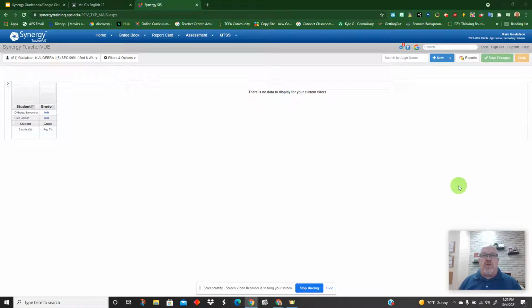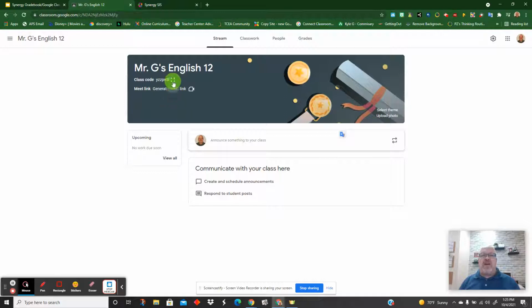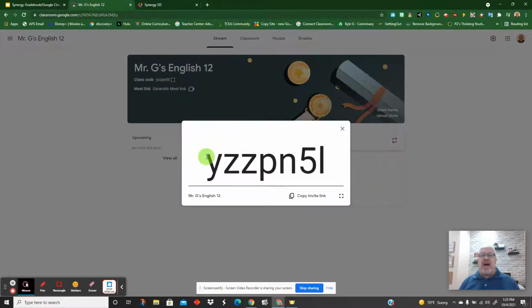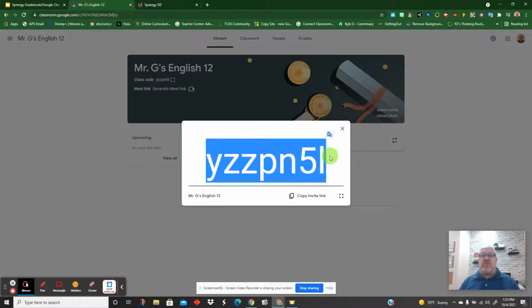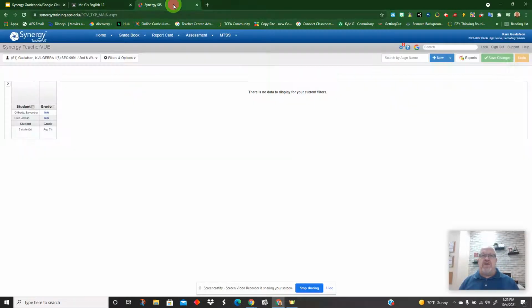When setting up your Google Classroom Synergy Sync with a pre-made Google Classroom, the first thing you need to have set is your Google Classroom. In your Google Classroom, make sure that you have copied your Google Classroom code. Once you have that copied, return to Synergy and go to your Google Universal settings. You only have to do this once for all of your classes.